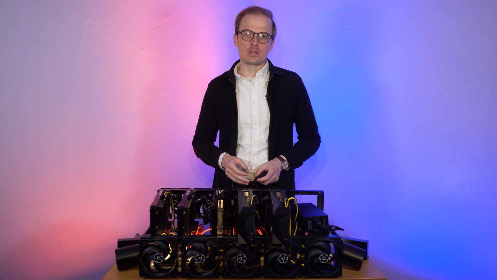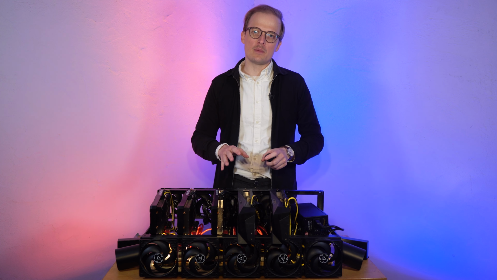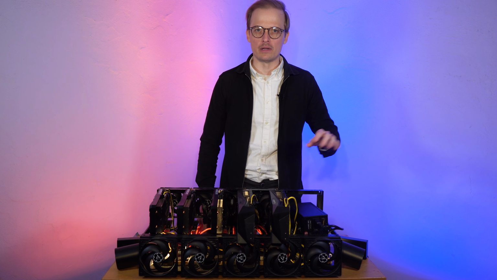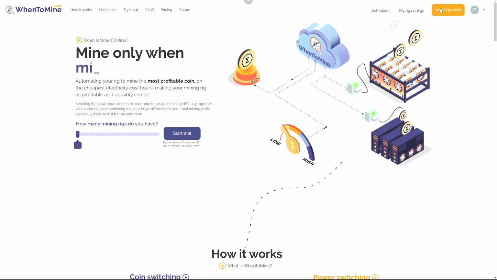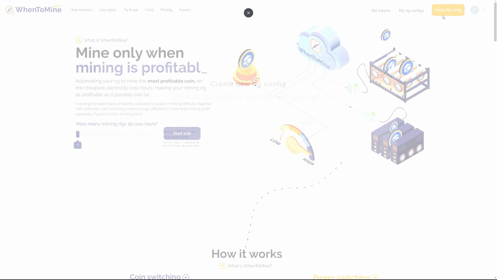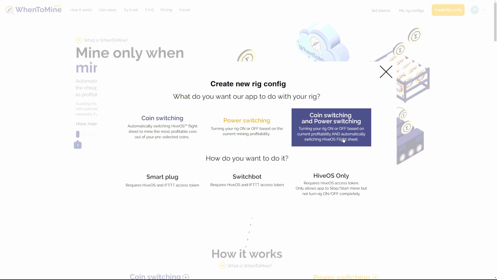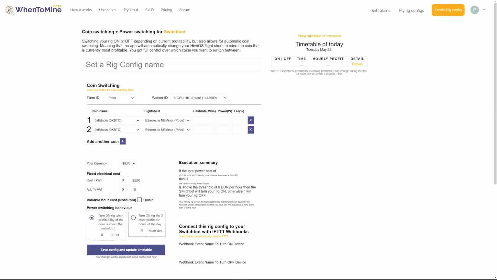Okay, so if you're going to use a Switchbot, we have to create a new WhenToMine config for that. You can't reuse a smart plug config for the Switchbot config. So again, go to WhenToMine and click create rig config in the top right corner. Again, I want the rig to both automatically change flight sheets to mine the currently most profitable coin, but also to power down the rig if the current profitability for all selected coins is below minus 0.1 Swedish krona. That means that we choose the combined coin switching and power switching app. And then we select Switchbot, and here's the interface.